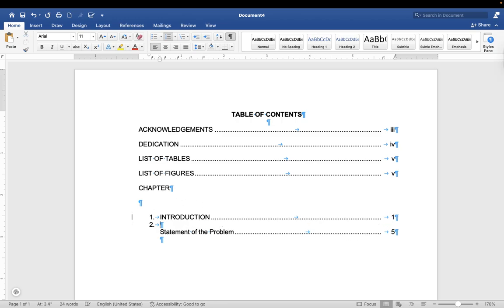So after the introduction, we still have the problem and its background. The problem and its background. Tab twice. So this is still page 1. Okay. So now, let's say we are done with the contents of chapter 1. Of course, there's still hypothesis, significance of the study, scope and delimitation, operational definition of terms. So you notice here that the leaders are aligned, and also the page numbers are aligned.